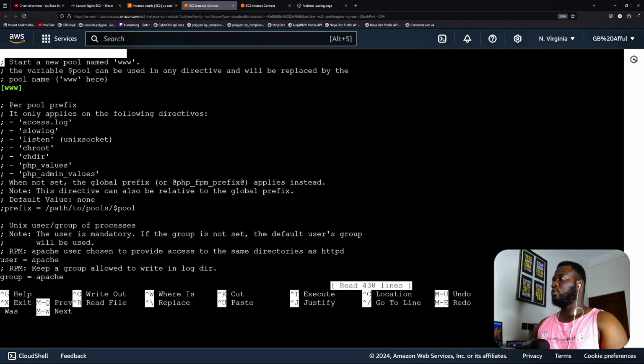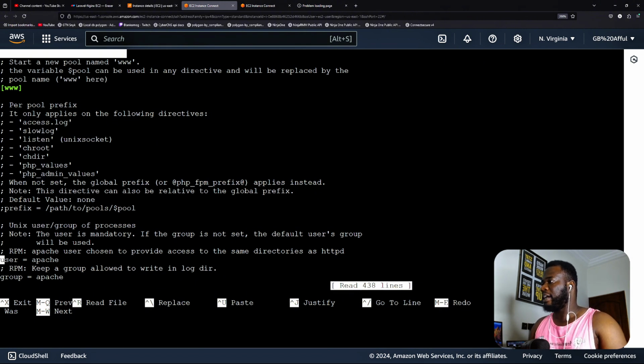Okay, right. So this opens that file. So now let's see what we have there. You realize that over here the user is Apache, right? Then it says that the user is mandatory. If the group is not set, the default users group will be used, right? So if we do not change this particular user to Nginx, then that is a problem.